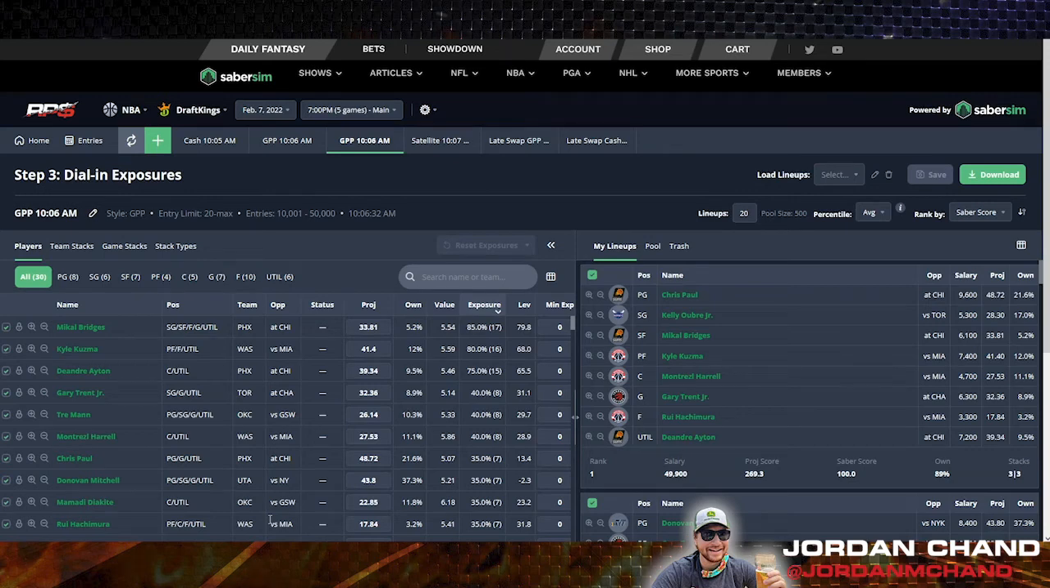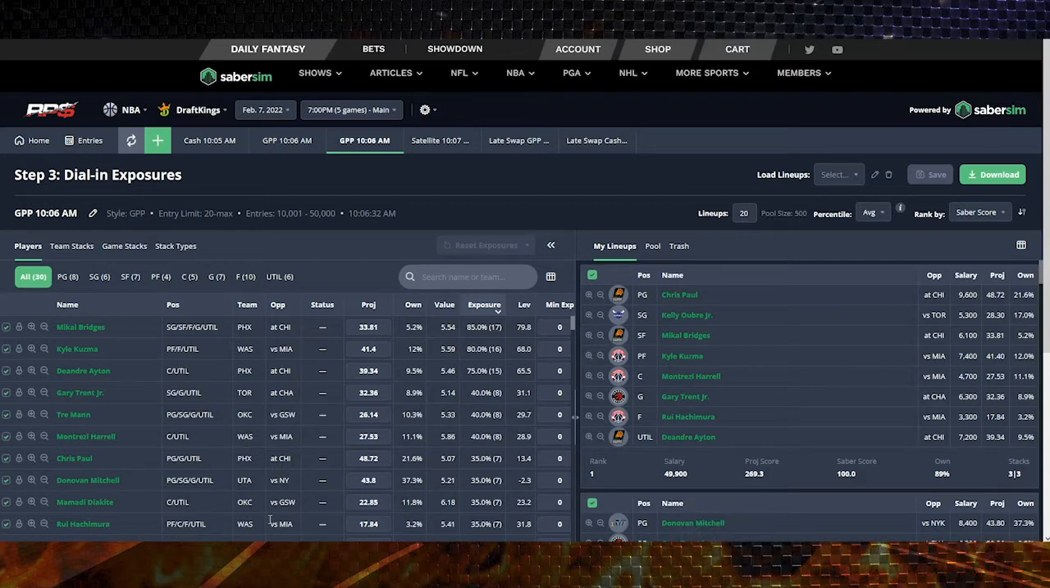SABERSIM's lineup filters on step 3 can be a really powerful way to look a little closer at the lineup constructions you're using in your lineups, but also to make bulk changes for individual combinations of players, team stacks, game stacks, and stack types. This video is just going to be a very quick demo of how you might go about using these tools, but there are a lot of different ways that you can put this into practice.